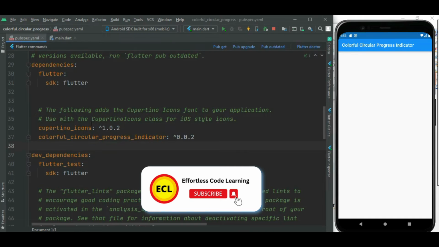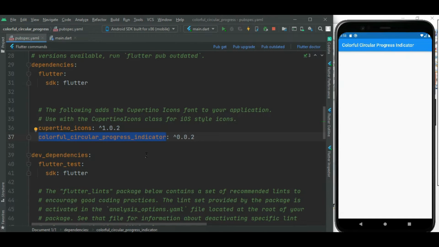For that I will be using colorful circular progress indicator package. This package supports Android, iOS, web, Linux, Mac OS and Windows platforms. It is really easy to integrate.